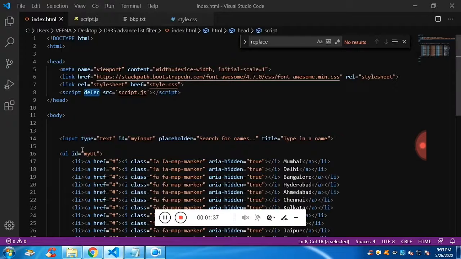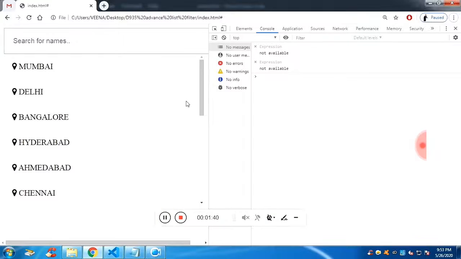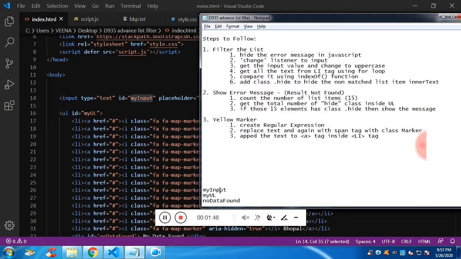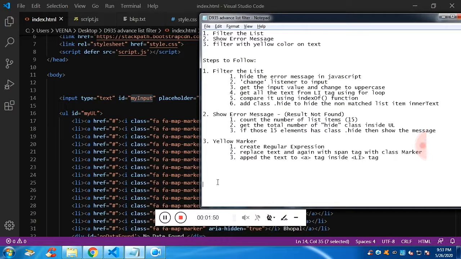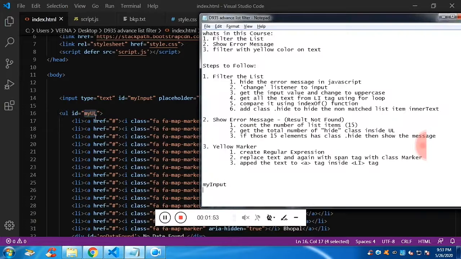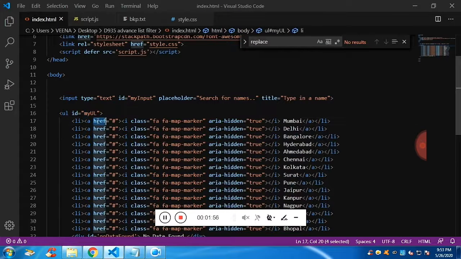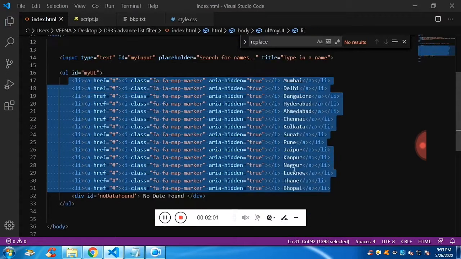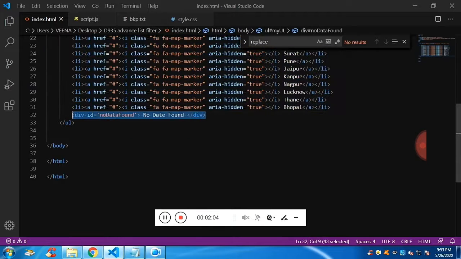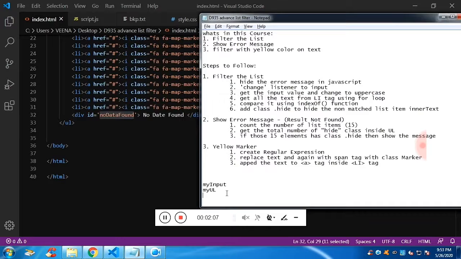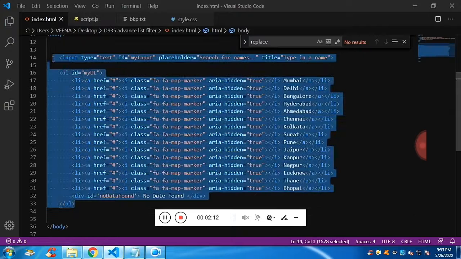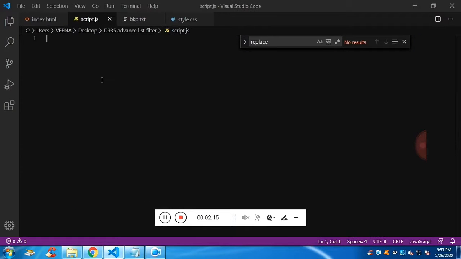Fine. Now this is the input field. We have the ID called myInput. I'm going to save all the IDs in Notepad so that I can use them in the JavaScript. Now we have a UL, which is an unordered list. It has the ID myUL, and inside it each list item has an anchor tag, and inside the anchor tag we have Font Awesome along with the text. Finally we have a div, which simply gives the text no data found. Fine. Let's start with the script.